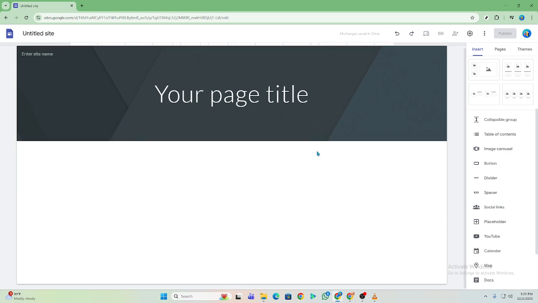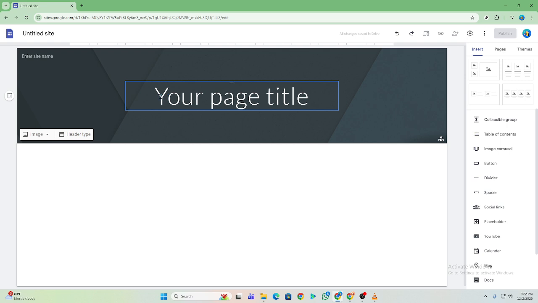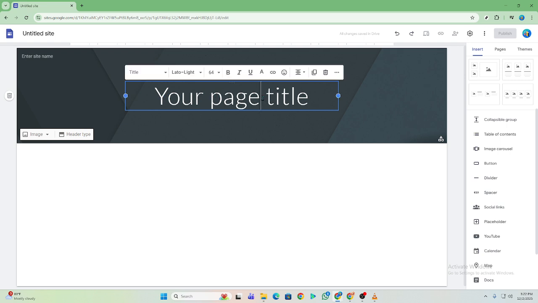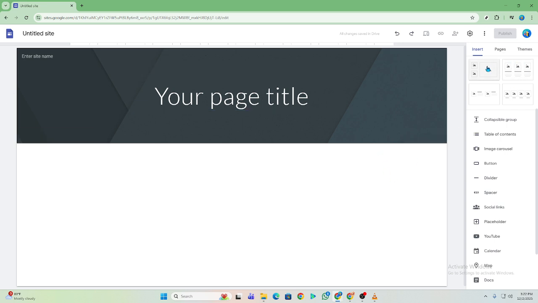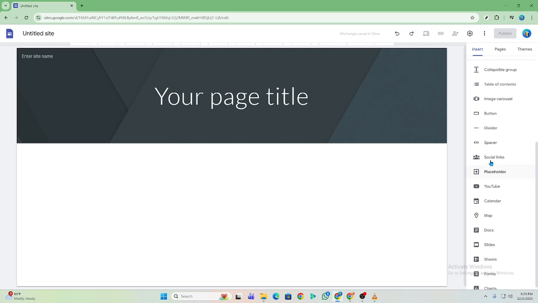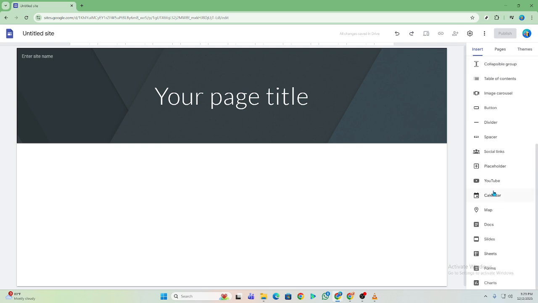Finally, publish your Google site so visitors can submit their emails. Click the Publish button at the top, check your site address, and that's it. Your form is live and ready to collect emails, and that's all it takes to collect emails on Google Sites.